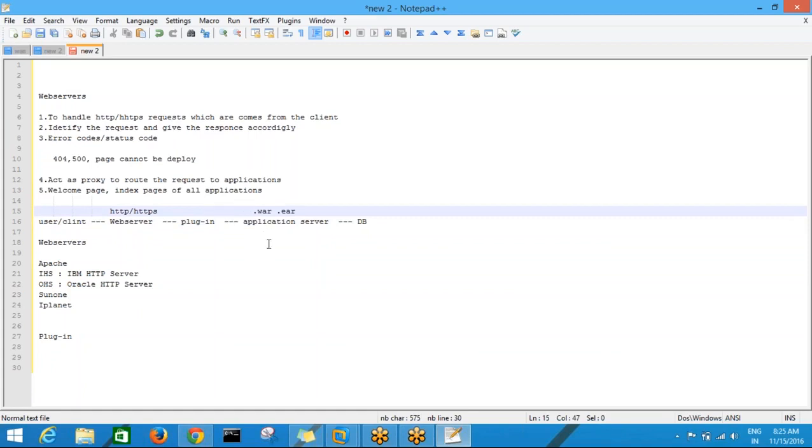Suppose I have a cluster, and in the cluster I have 10 servers. The plugin file maintains that cluster information in the file. Accordingly, the file itself identifies the available servers in the list, forwards that request and reroutes it to the particular application server. So for that reason the plugin file is used.